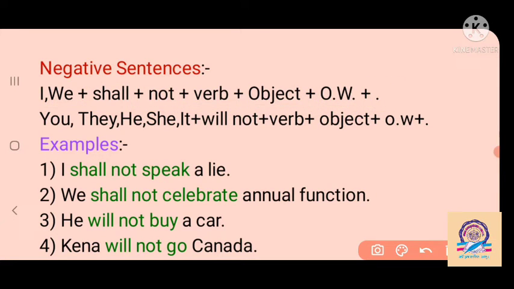Same as here, if the subject is you, they, he, she, it, then we have to use will not to make the negative sentence, then verb, then object, then other words, and last we have to keep the full stop here. Let me see the example: I shall not speak a lie. So with the subject I we have to use shall, then not, then the main form of the verb here.